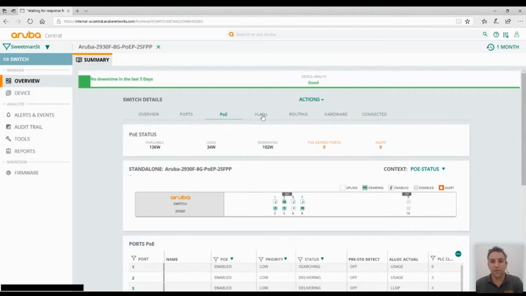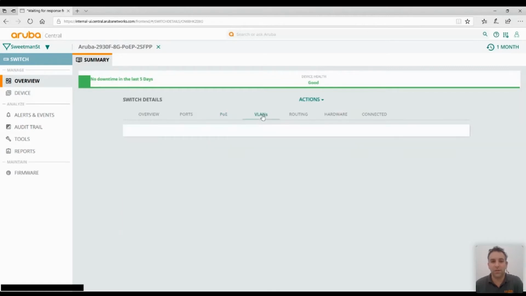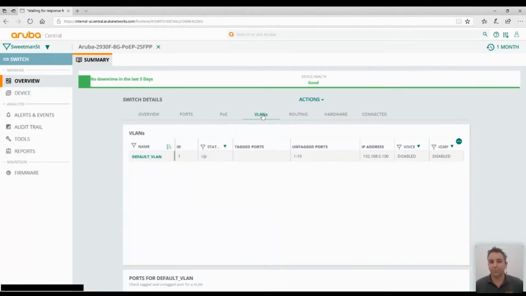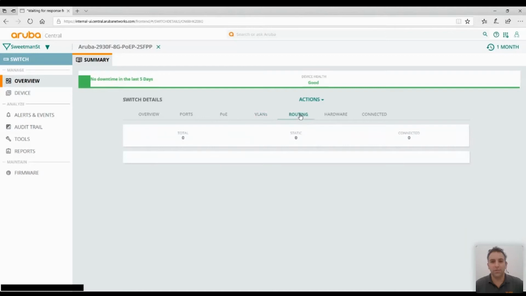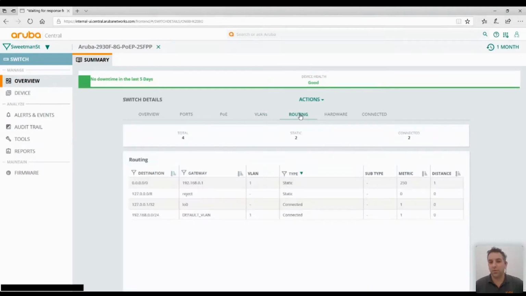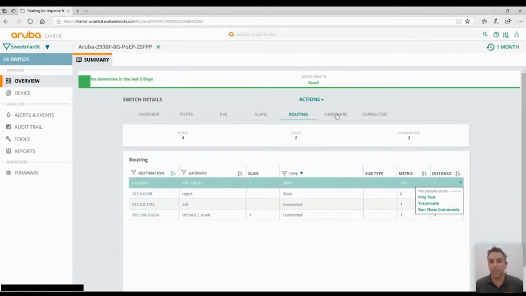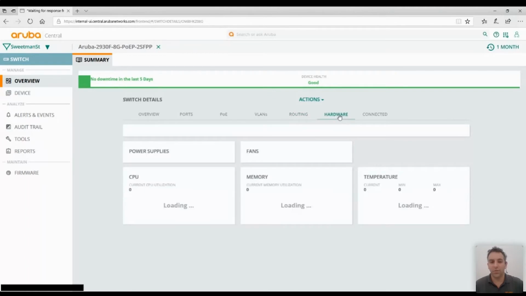Our VLAN status, now this is a fairly basic network. I've just got one VLAN, but you can then see all your VLANs, how they're running on your network, and the status of them, whether they're tagged, untagged, and so forth. And routing in the GUI has been a new feature. So we can now from the GUI monitor and manage all our routing from switches in the Central GUI. We can see here all my routes on my home network that is running in the lab. And we've got our hardware status, where we can see all our hardware status.